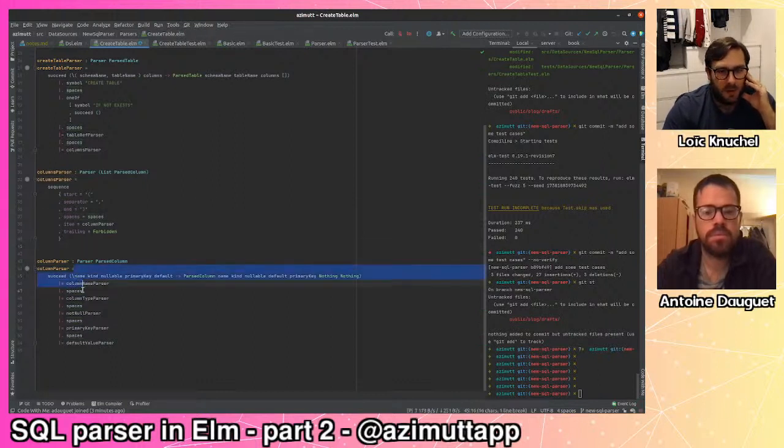The column parser is quite complicated because we can have many things in a column. We have obviously the name and the type, but after that we have not null. We may have some primary key, and we may also have the default value and maybe other things. So we will probably extend this one during this session.